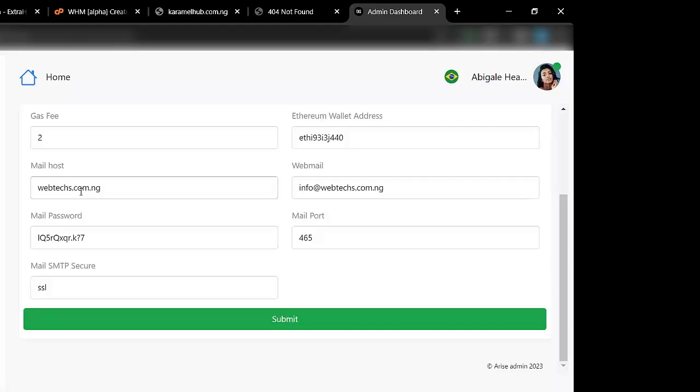Except, there are some hosting companies that set their mail host to be different. So except you're using something like Hostinger or whatever, your mail host is your domain name, okay? Now you also have webmail, so that's the webmail that you have created. Now your mail port is 465 and your encryption is SSL, okay? So this is what you put right here. Then your password should be the same password that you used when you were creating your webmail, okay? And that is all you need to do.